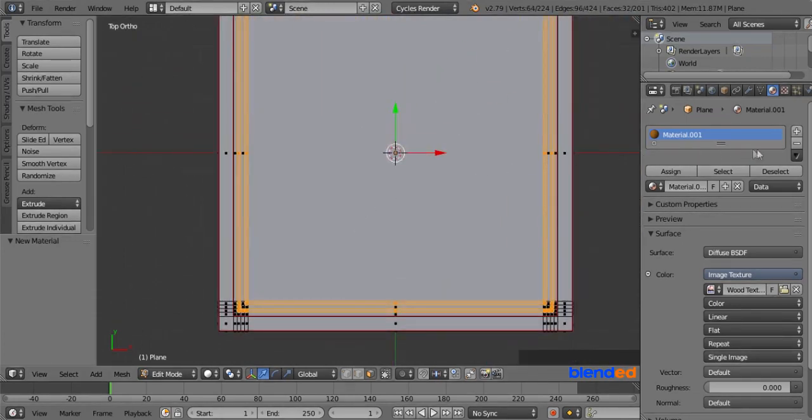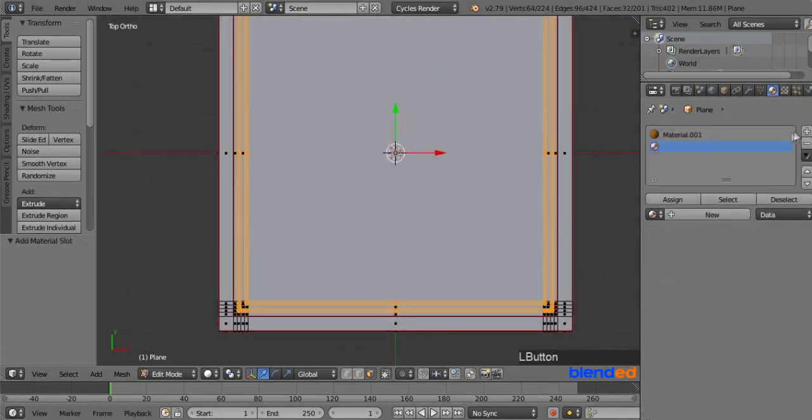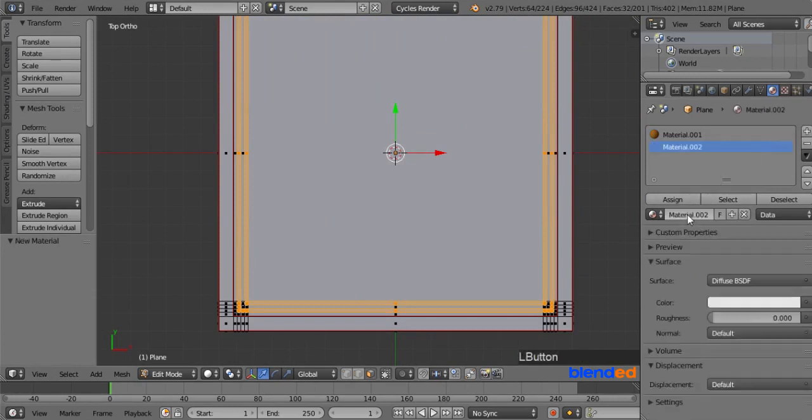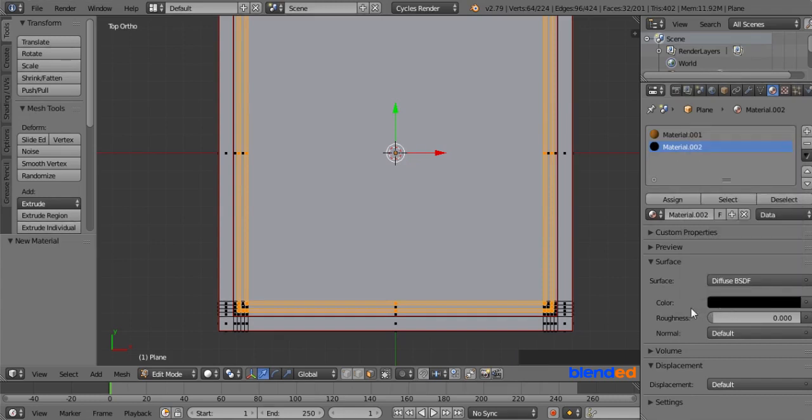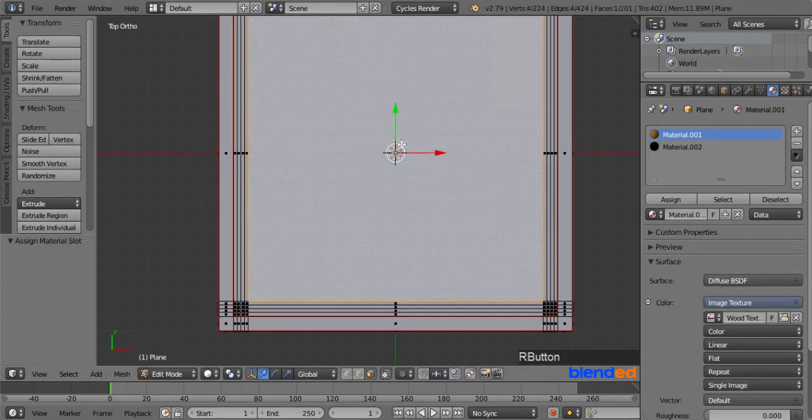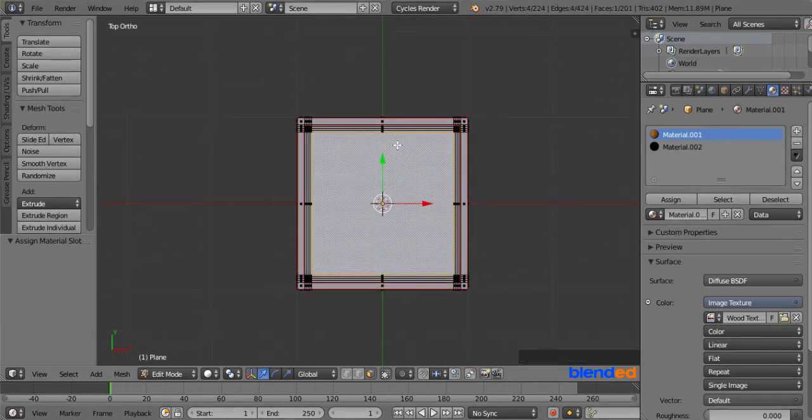Now go to this material section and click on this plus icon and click on New to add new material. Come down here and change this color to black. Make sure that those border faces are still selected, and click on Assign button. Now right mouse click on this center part of the board to select this large face.